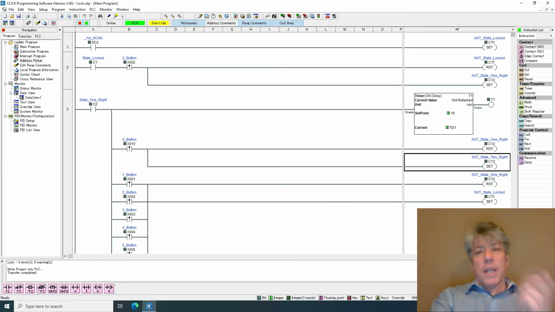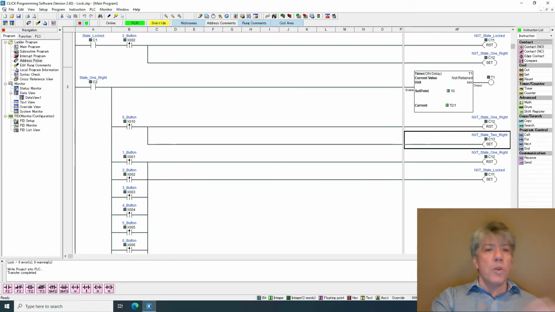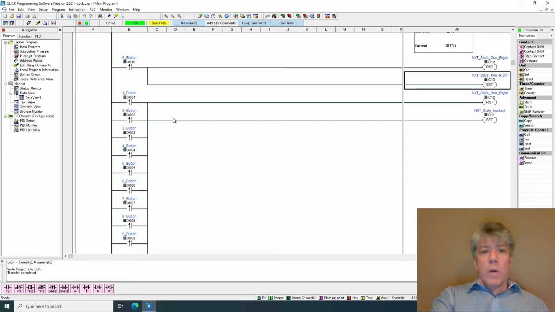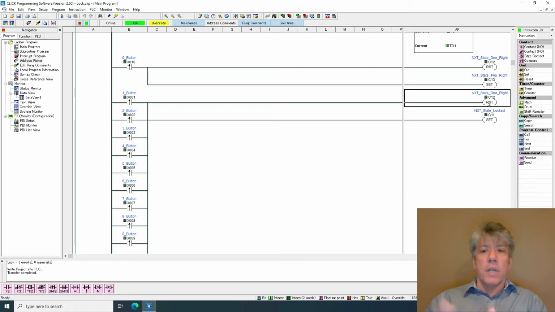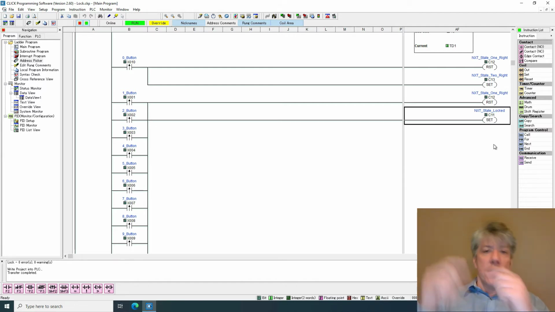On the other hand, what if the user presses 2-1, for example? Well, 1 is the wrong button. That one should not be pressed next. If they do that, then this portion of the rung is triggered, and what that'll do is turn off the one right state. It'll say, look, we don't want to be in the one right state anymore. The user has pressed the wrong button. We need to go back to the locked state. So it turns on C11. C11 gets copied into C1, so C1 is on, and we're in the locked state, you see.